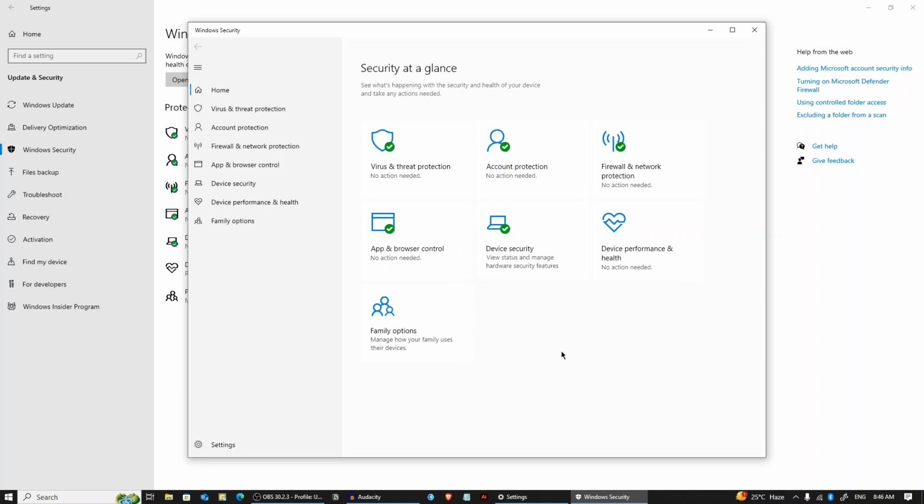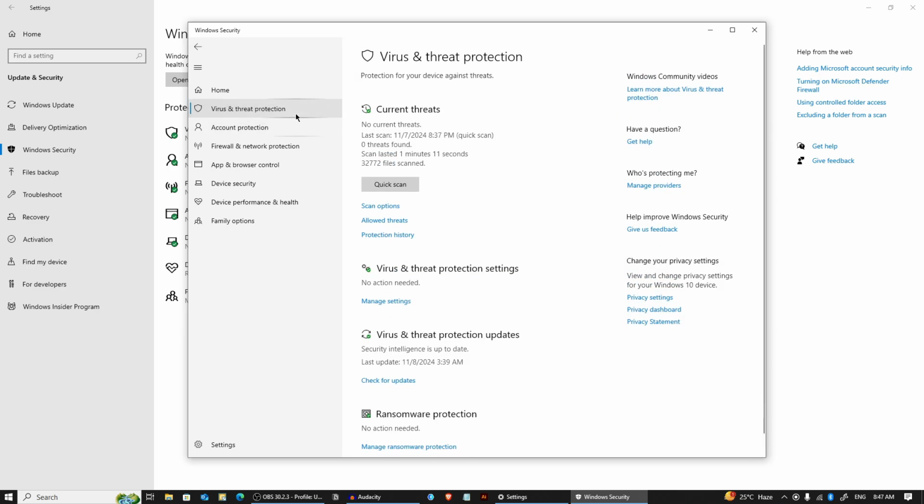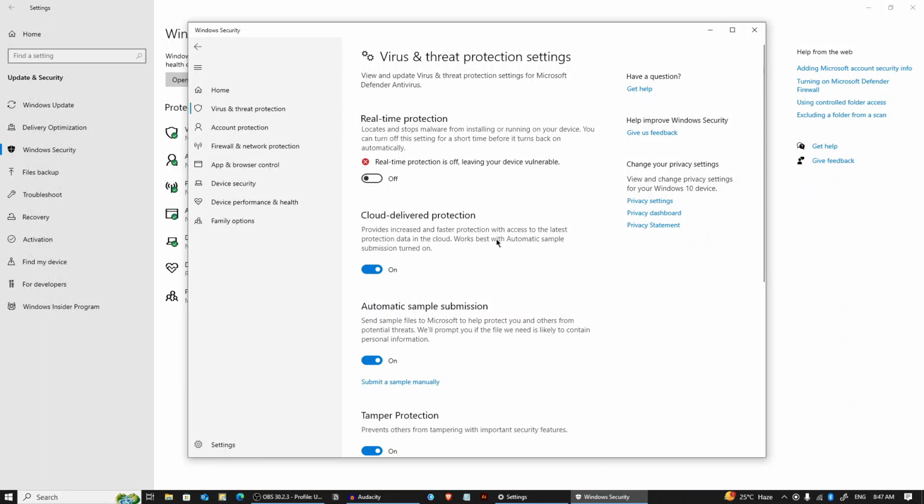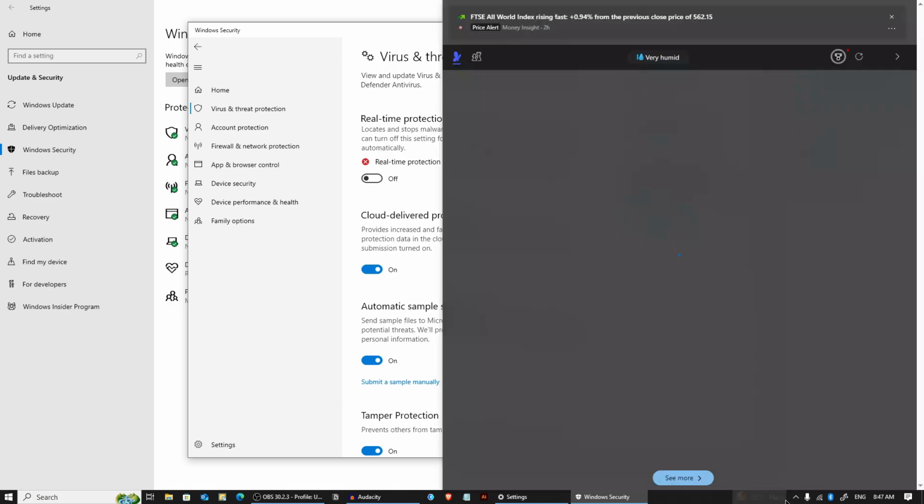And here you will see some options. Now, click on Virus and Threat Protection. Here you have to click on Manage Settings. Normally, you have to turn off real-time protection. Give the permission by pressing Yes. After turning off real-time protection, you will see a message indicating that your device is no longer actively protected.